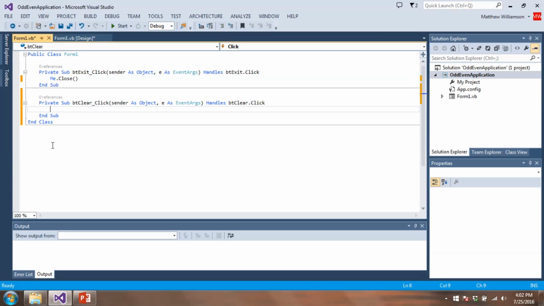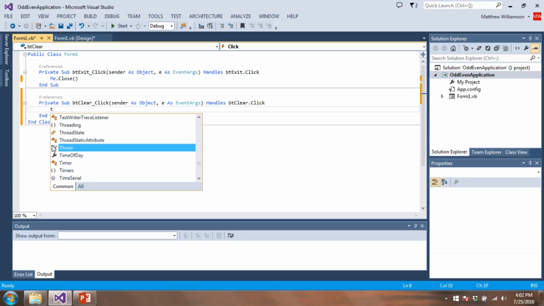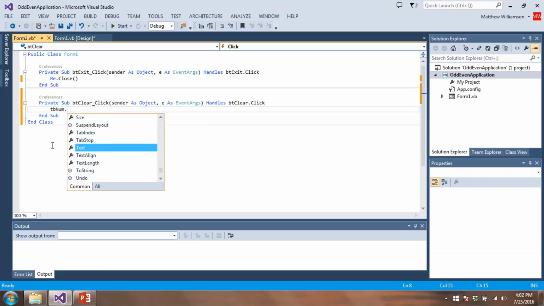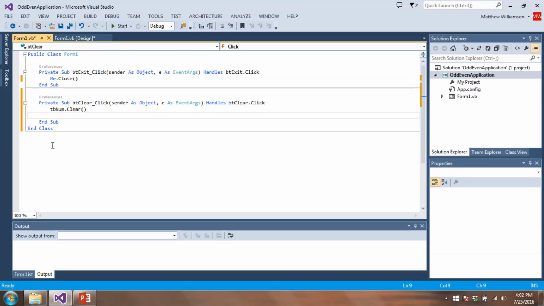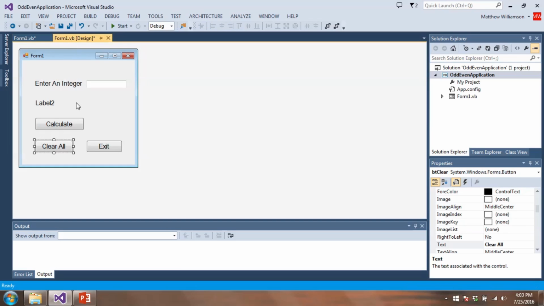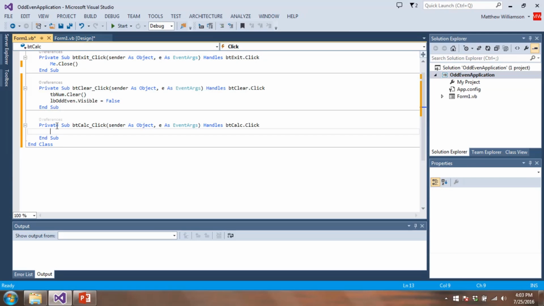So the first thing we'll do is clear the text box. So we'll do tb_num.clear. So that will clear the text box. And then we need to set the visible property of our label to false. So we'll do lb odd even, there it is, dot visible equals false. All right. And now the bulk of our computation is going to be done with this calculate button.